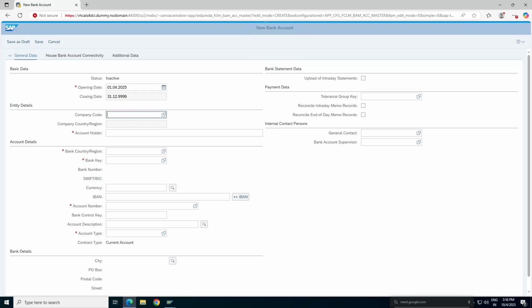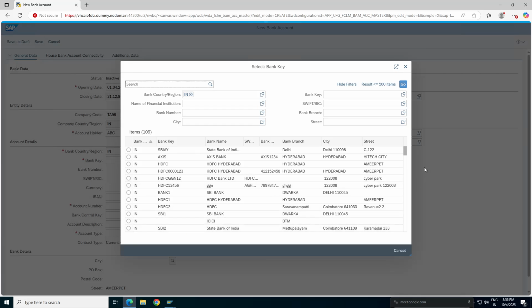Company code. What is the company code? TN98. And account holder. Give some ABC Limited. Okay. Bank country India region. This is India. And bank key, we already maintained the bank key. Now you should tell me the bank key, which is not this one. Sorry. Sakshi, what is the bank key we defined? Scroll down.